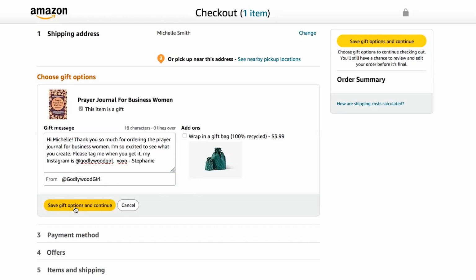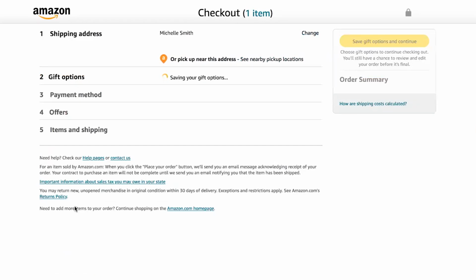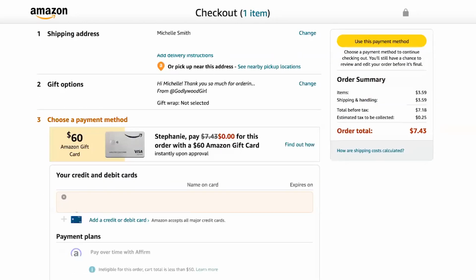And then you'll click Save Gift Options. And now it's going to take you to your payment method. So on your website, she purchased whatever you charged her. So I'm hoping you charged her the cost of printing and shipping the book by at least ×2. So Amazon's charging me $7.43. So hopefully I charged her $15 at least. So I'm going to take half of what she paid me, that's $7.50.